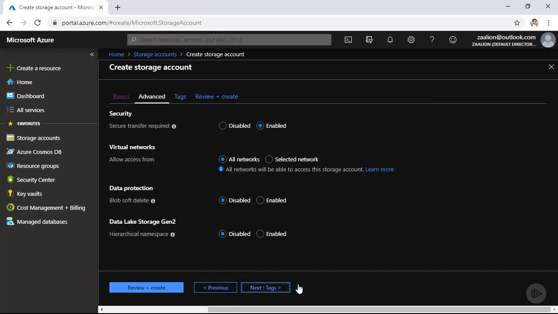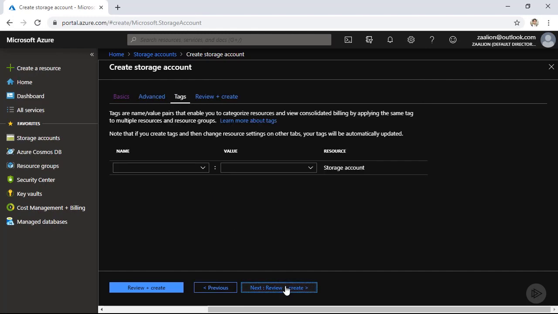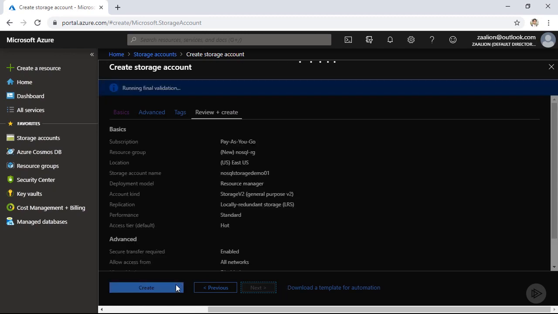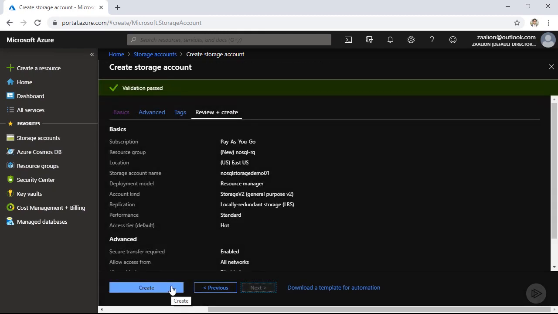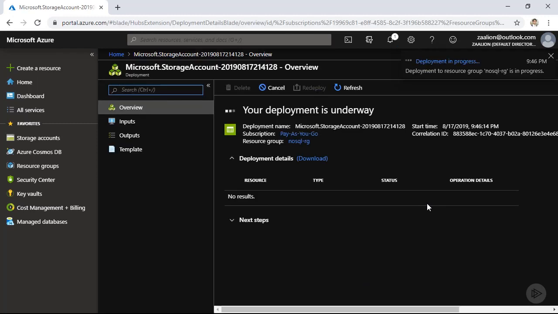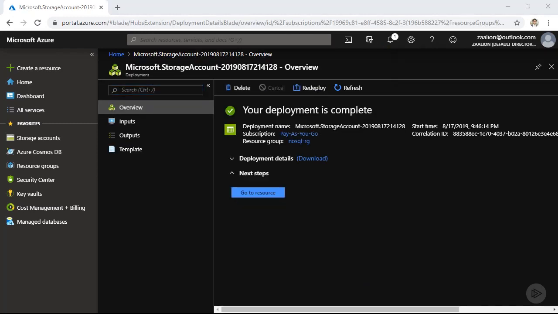Let's click on Advanced, and we are not changing anything here. Let's click on Tags, Review plus Create, and as you can see, the validation passed, so I can simply click on Create, and let's wait for the provisioning to finish. Okay, my deployment is complete.